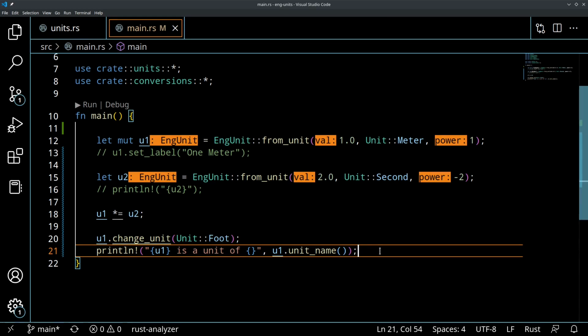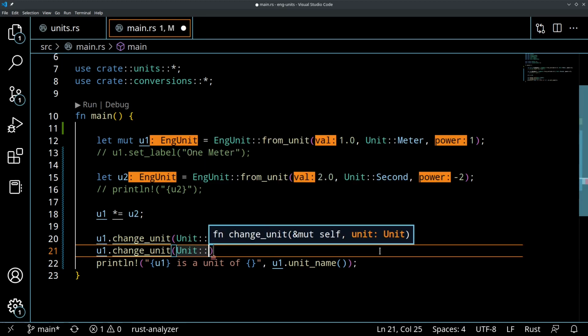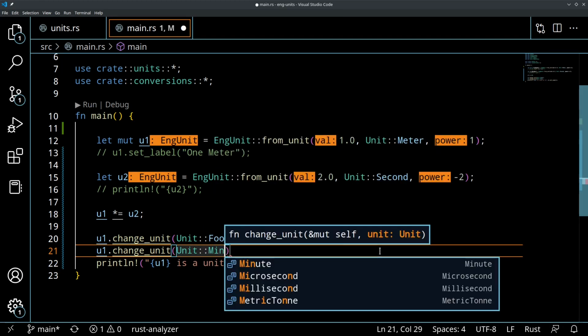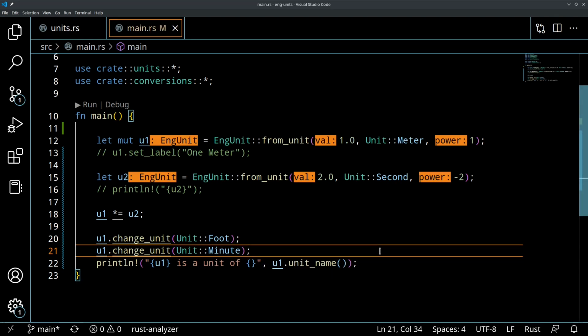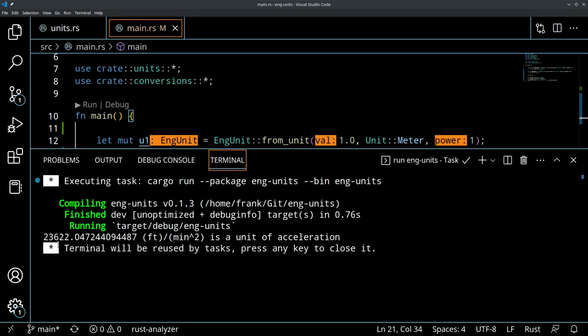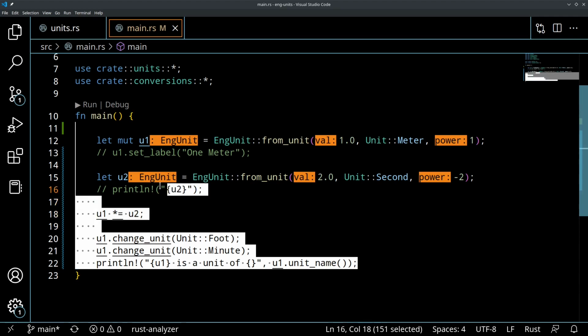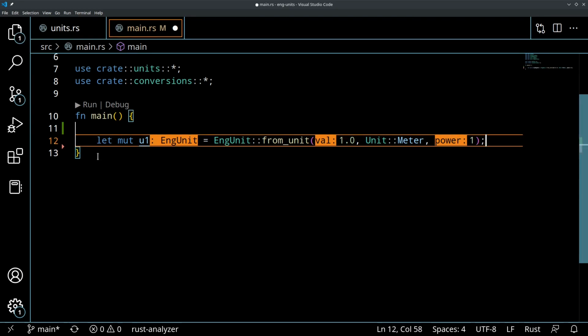And we could do the same with the denominator. So we could say U1 dot change unit, and we could say instead of second squared, we could change it to minutes, although that would be a strange unit, but just for example. So now we have 23,622 feet per minute squared. And it knows that's a unit of acceleration since it's still a fundamental length over time to the power 2. That's a fundamental acceleration.